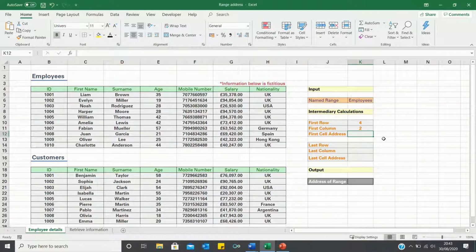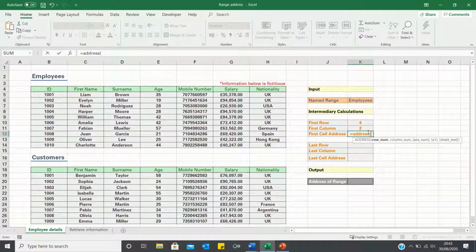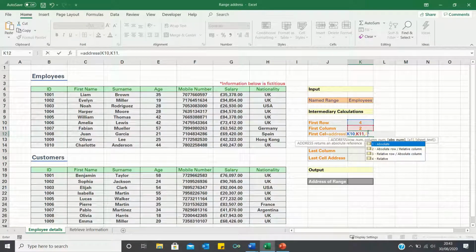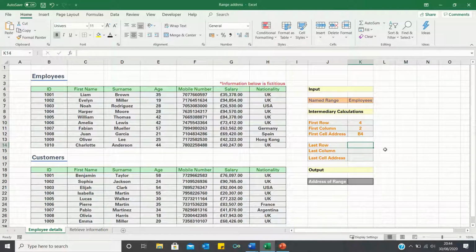Finally, we can combine the first row and column to retrieve the first cell address within the employees range. To do this, we type equals address, first input the row, followed by the column, and then type 4 to ensure we use a relative reference instead of an absolute reference. Therefore, the first cell address in the employee's named range is B4, which is indeed correct.